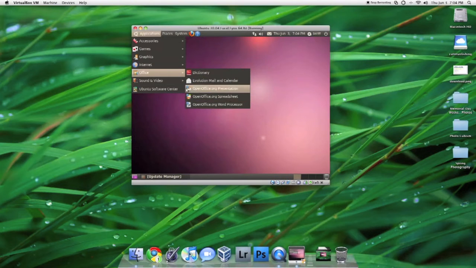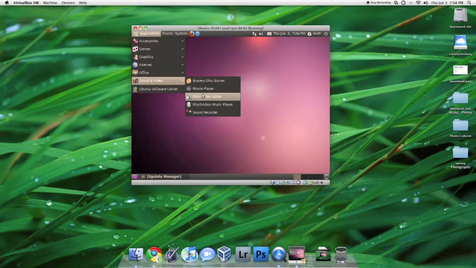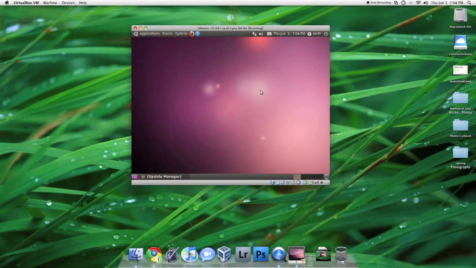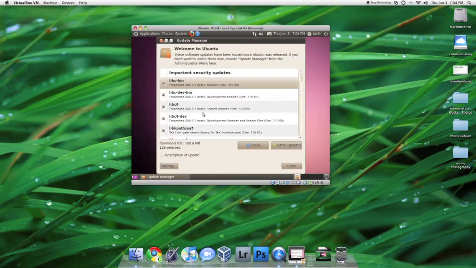OpenOffice comes pre-installed, which is pretty nice, and you get the new PiTiVi video editor, which I have tried, it's pretty nice, I'm surprised. I guess it's Ubuntu's iMovie or Final Cut alternative, but you'll notice that they have the new social network integration over here, and if I have to set up my Gwibber, I could do everything from right there. And of course, update manager is already asking me to update.